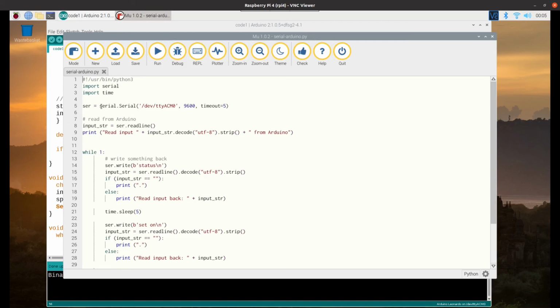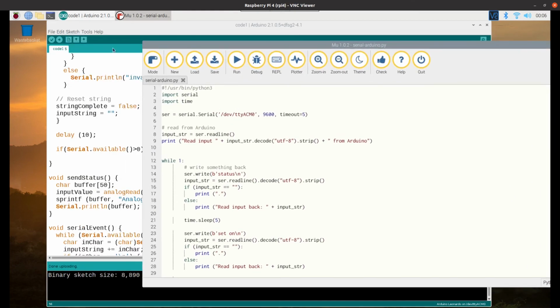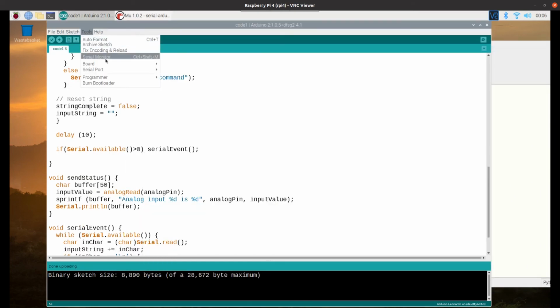Create a serial object called ser, S-E-R, based on the serial module and serial. So this is the device port on the Raspberry Pi that refers to the USB device that's been connected. On the Arduino IDE, that is this one here.